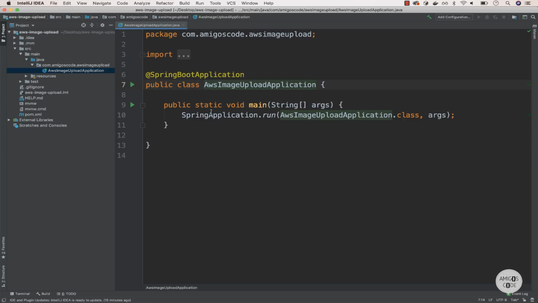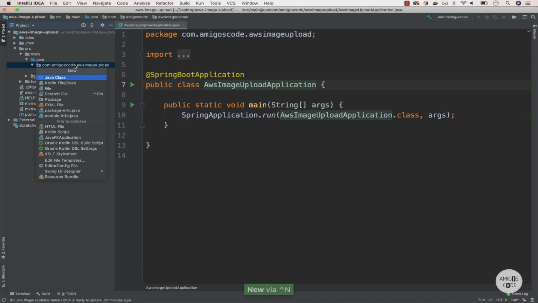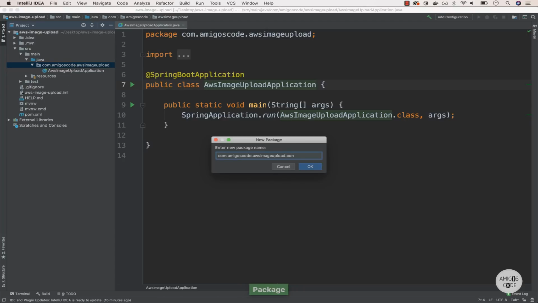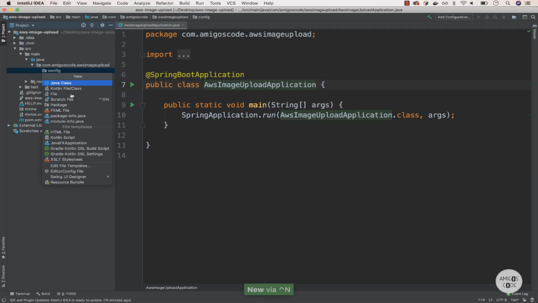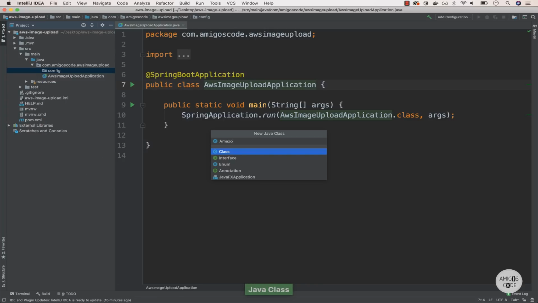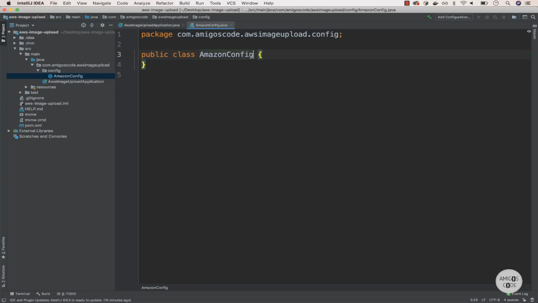So what we're going to do right here is simply create a package. So inside of the main folder, let's go ahead and create a package. And right here, simply call it config. And by the way, if you want to learn about IntelliJ, I've got a full course on YouTube for free about IntelliJ. Next, let me go ahead and simply name this as AmazonConfig, and then enter, and there we go.